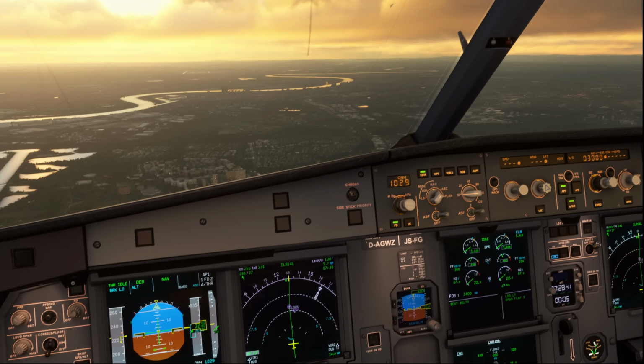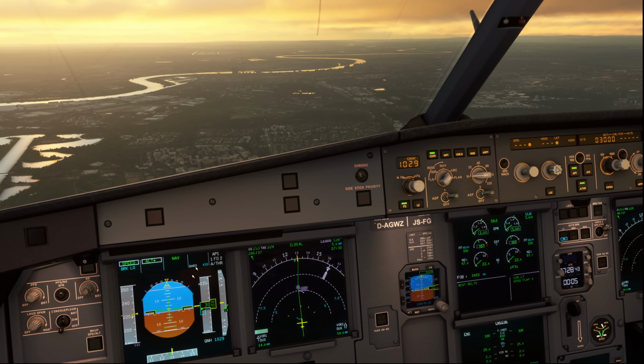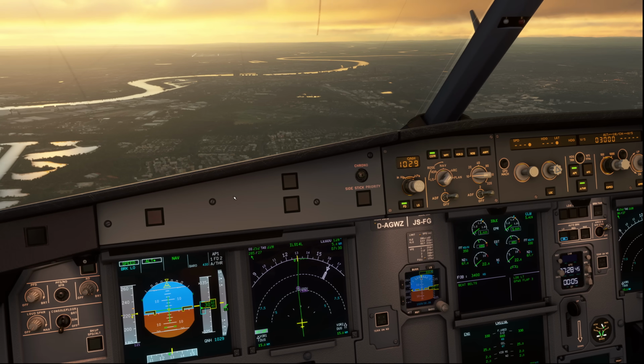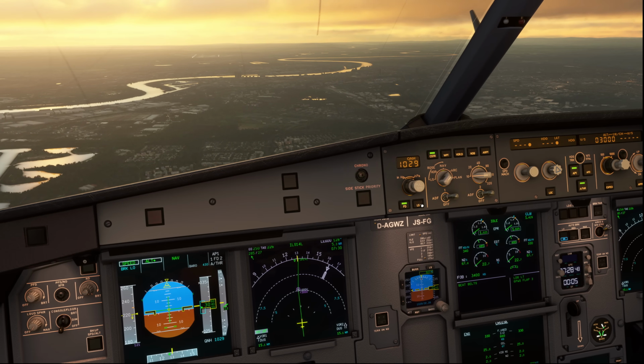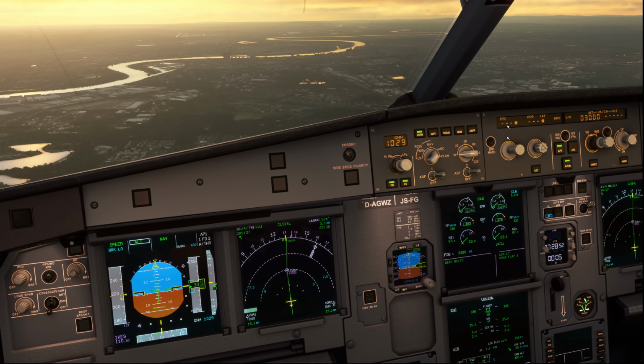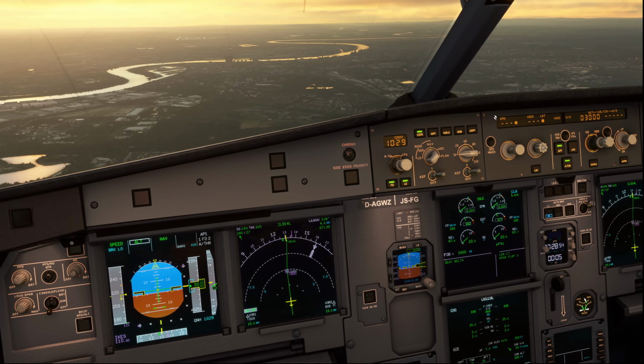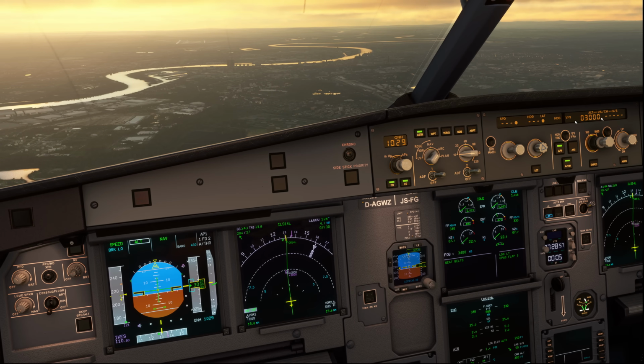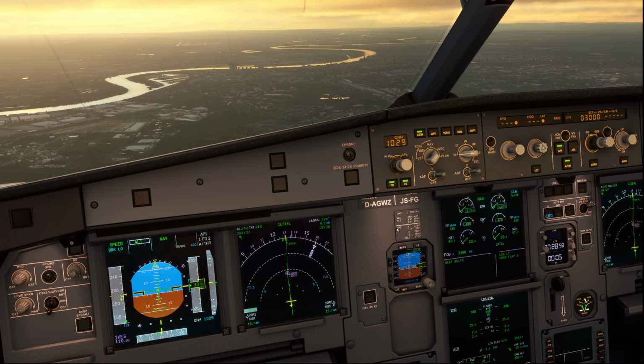Now, let's just stay on our approach profile here for a moment, and we are going to discuss how we are going to fly this approach using selected or managed modes in terms of the speed mode. Contrary to Boeing's, in Airbus you can use managed speed while using selected on the rest of the modes.